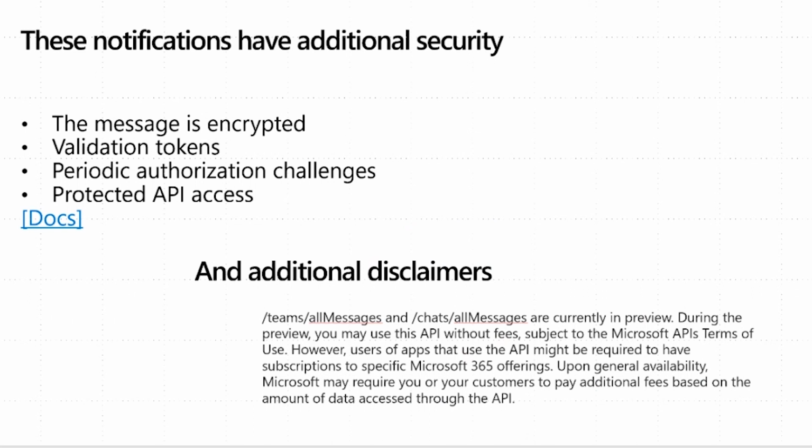There's also a periodic authorization challenge. The way this works is when the subscription is created, Graph runs its authorization logic and says, is this app allowed to access this data? And then periodically, say every hour or two, Graph will send what we call an authorization challenge. It's basically a callback that says, hey, prove you're still authorized. Send us a token that has permission to keep on reading data. And so that's something you'll respond to for these types of notifications.